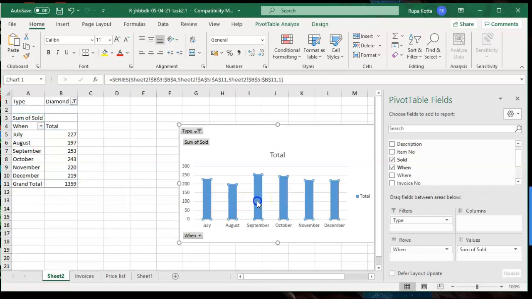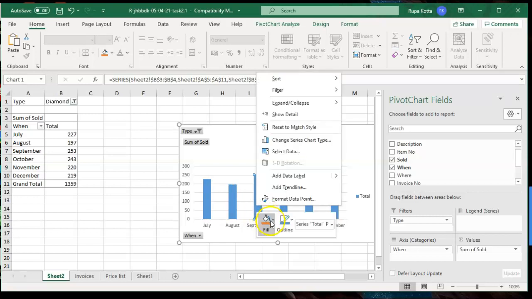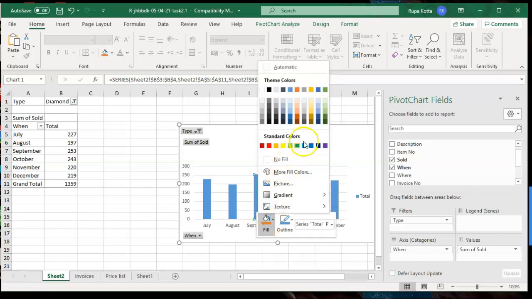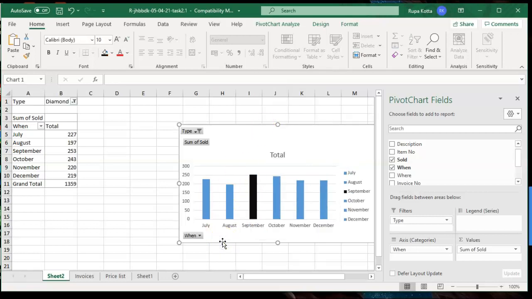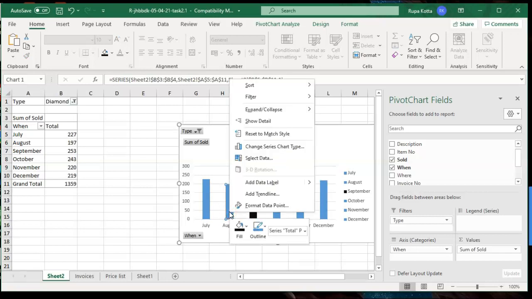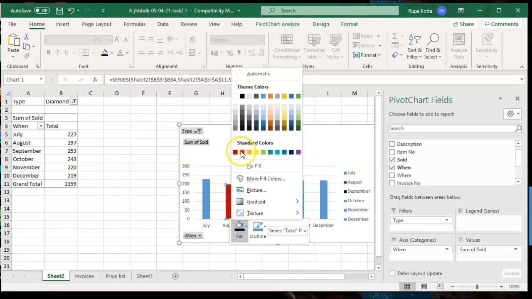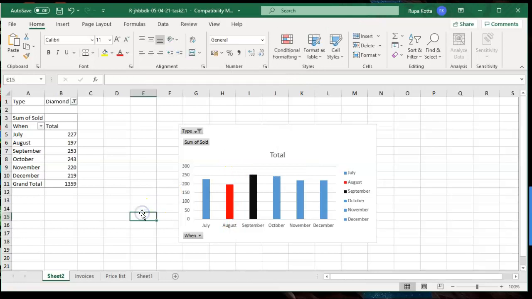So when you select one bar, all of them are selected. Click on it again and only that one bar is selected. Right click and change fill color to black. And the worst one in red, again the same thing. One click will select all. Second click on the same will only select that one. Right click and change it to red. So the best one is in black and the worst one is in red.